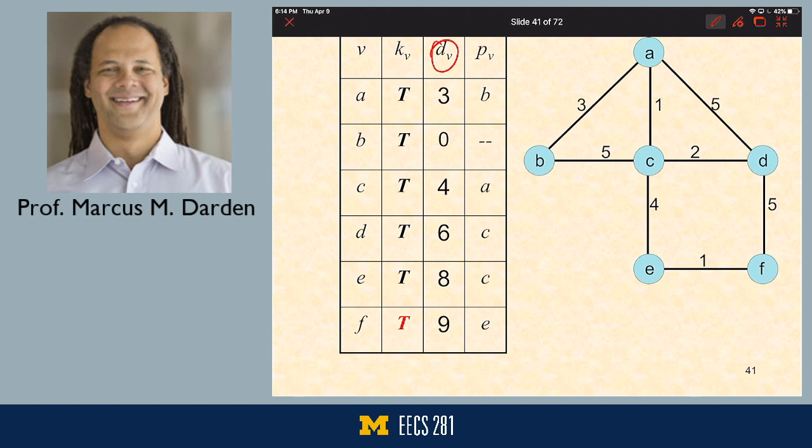The P column is the same. When I connect some edge, how do I connect it? How do I connect some vertex from its parent vertex? But now I can't add all of these things up. That wouldn't make sense. What these things are is the total cost from V sub S to A, the total cost from V sub S to B, the total cost of V sub S to D to E to F.